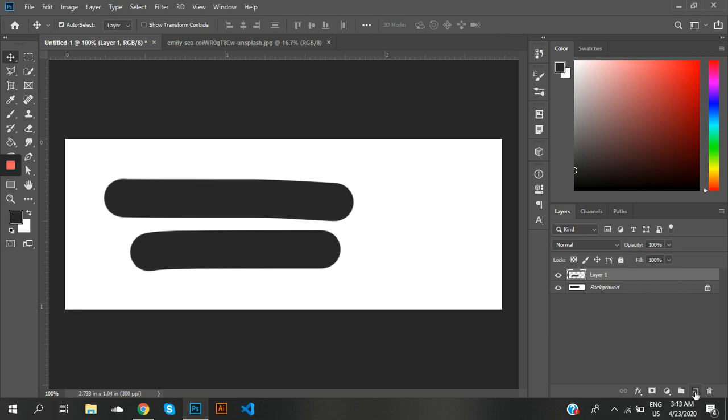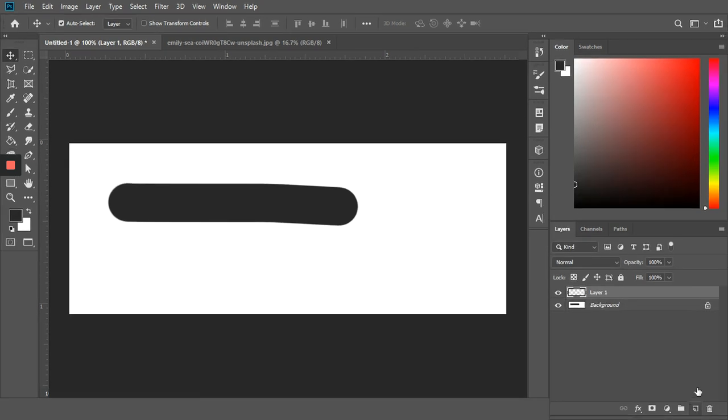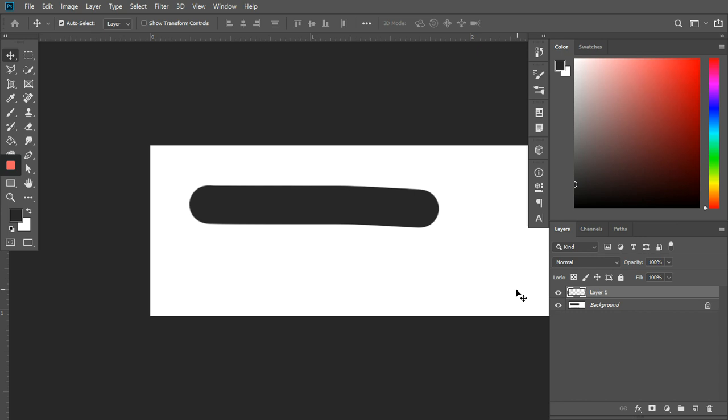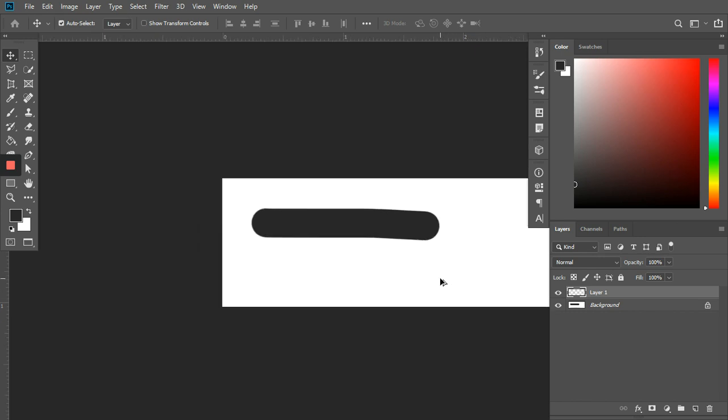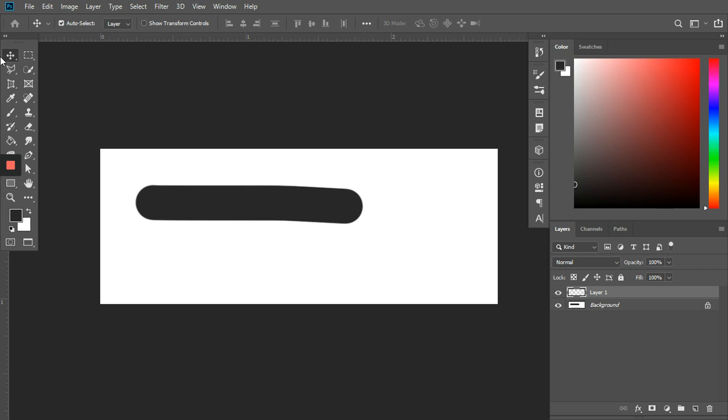To create a new layer, by the way, this is the option here, right next to the delete layer button. If I delete it, this layer will get deleted. If I want to create a new layer, we'll just go there and a new layer will be created. Okay, you have seen how the move tool works.